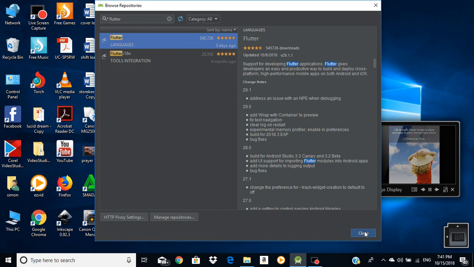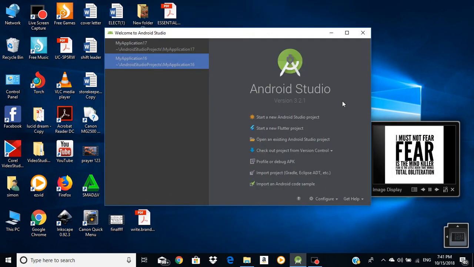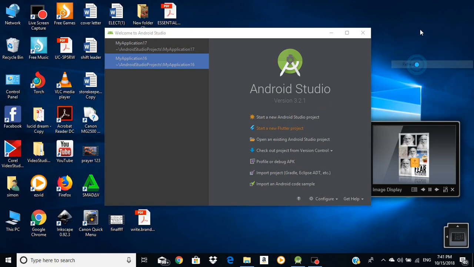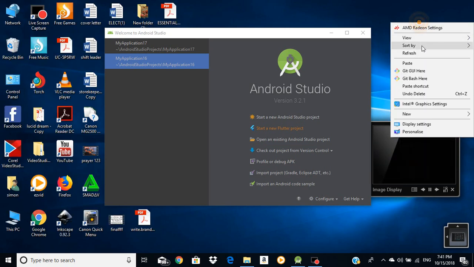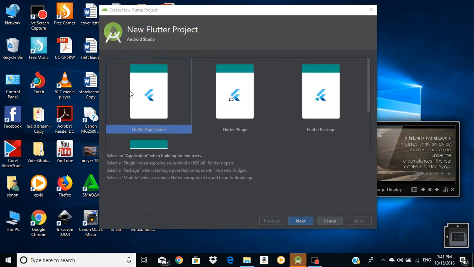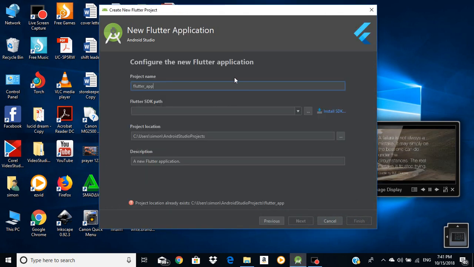So let's get back. I've already installed it, so there's no need for me to do it again. So I have to click start a new Flutter project. Flutter application, click next. So this is it.